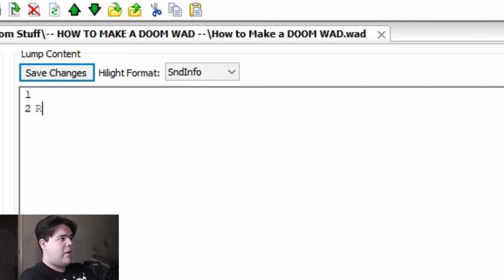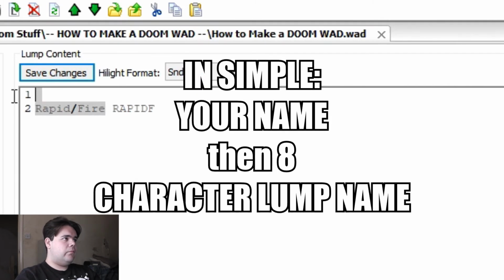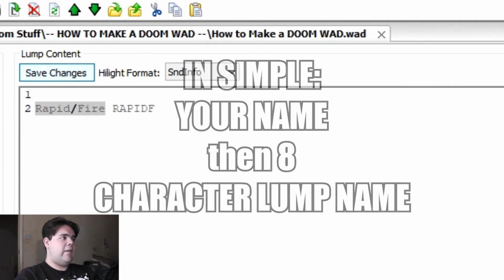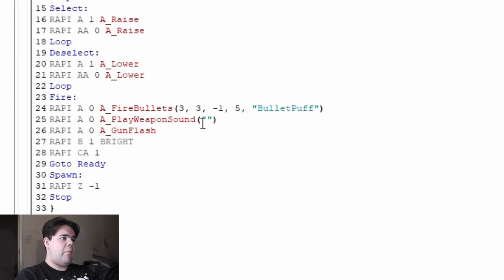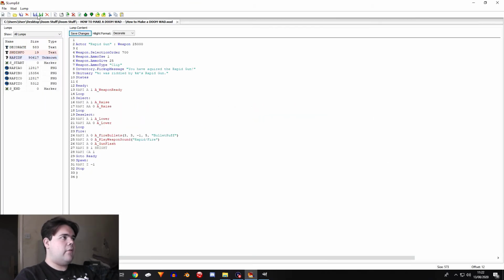I'm just going to call it Rapid/fire. You can call it anything you want, but for now I'm going to call it Rapid/fire. Space and the name of the sound I want it to assign it to. So in this case it will be Rapid F. I'm going to copy that, save, go over to my decorate and paste it there. Save and save.